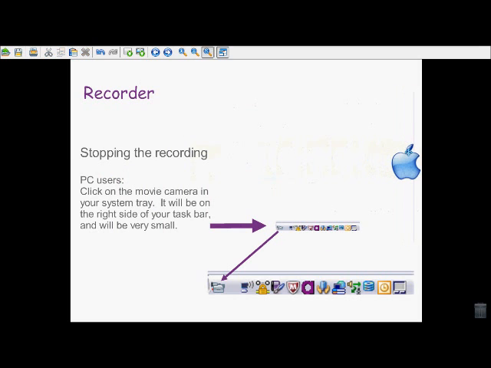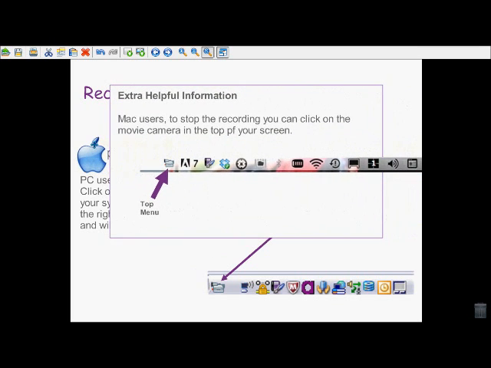So here we see we've stopped the recording, like I said, with our taskbar there for PC users. Apple users, same thing, it's just going to be in your top toolbar, and so we just click the camera, it'll pause it for us.